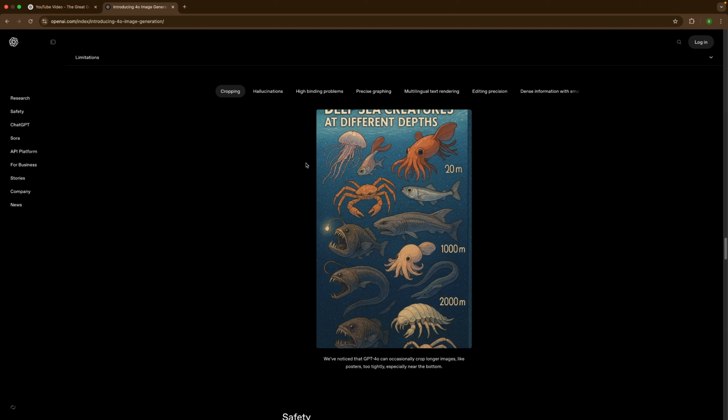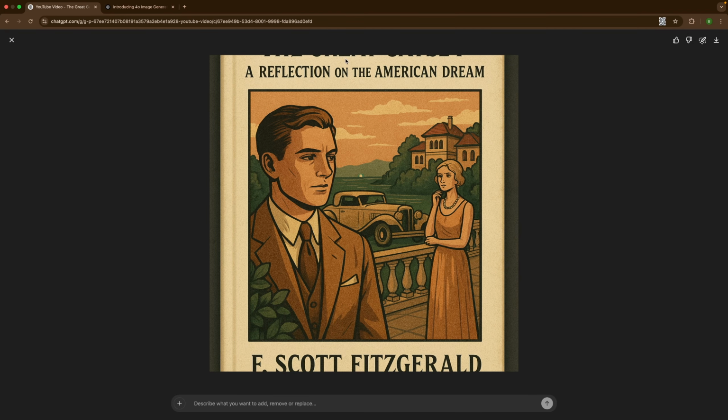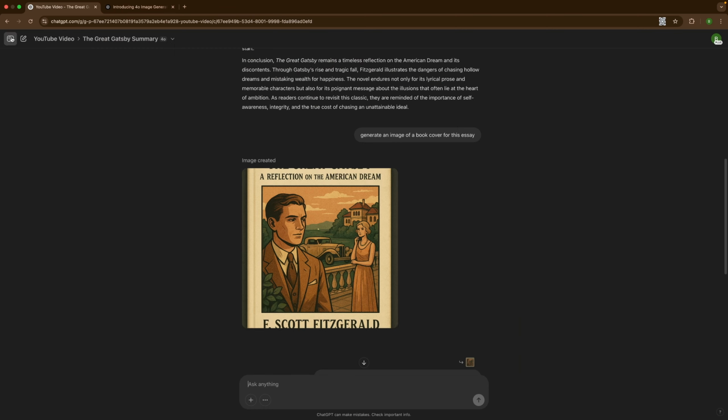So over at OpenAI's website, they say, we've noticed that GPT-4o can occasionally crop longer images like posters too tightly, especially near the bottom. And that's what we see happening right here. However, there is a pretty easy fix for this.